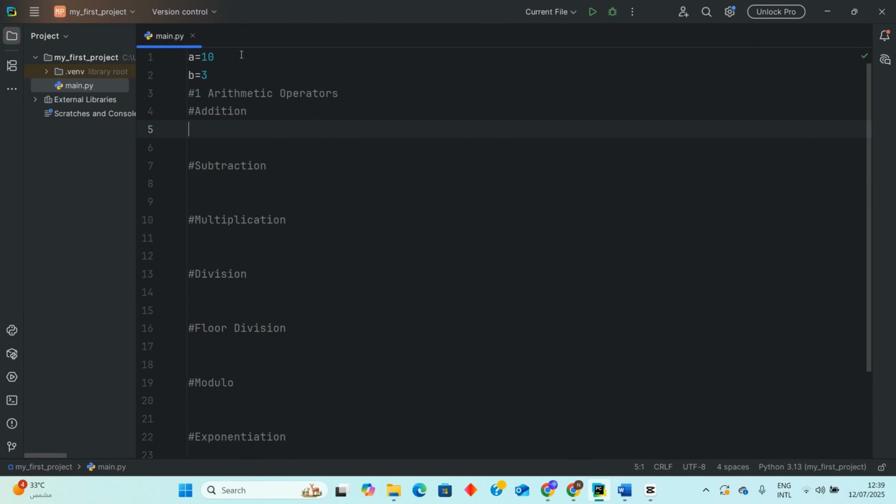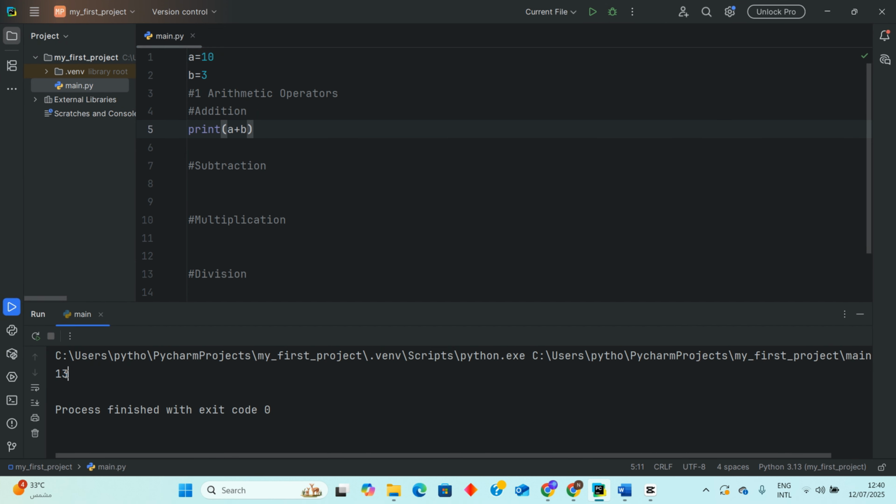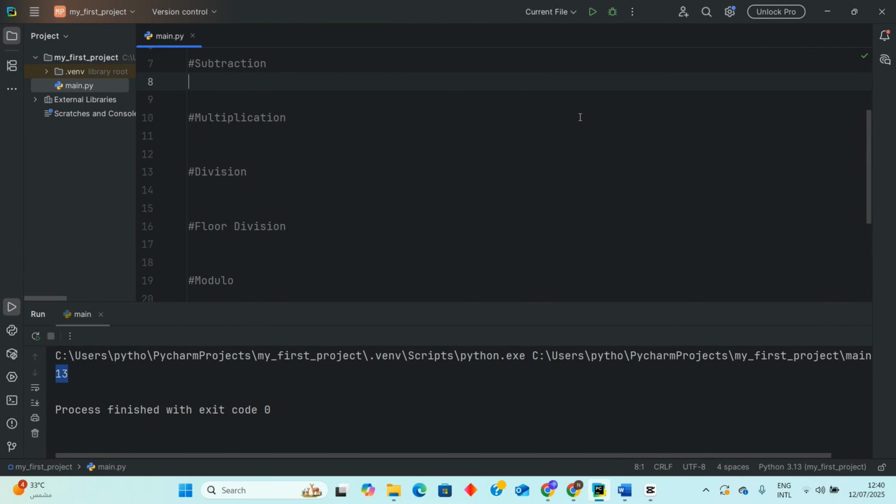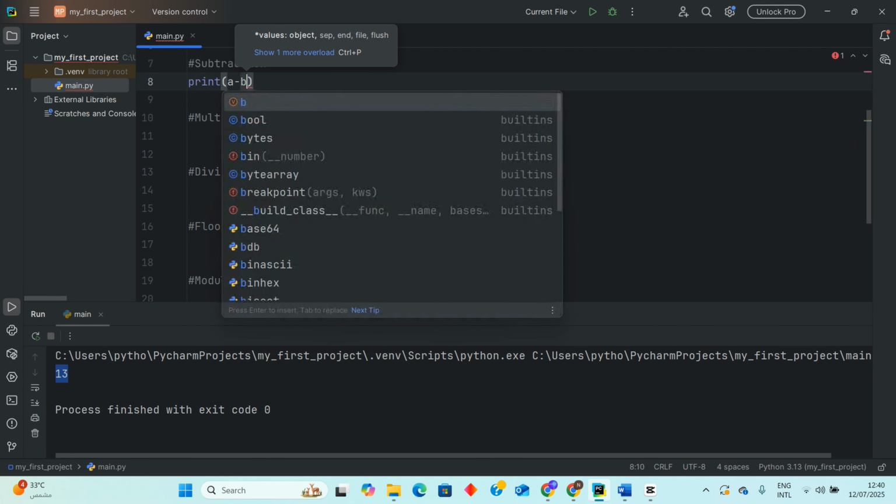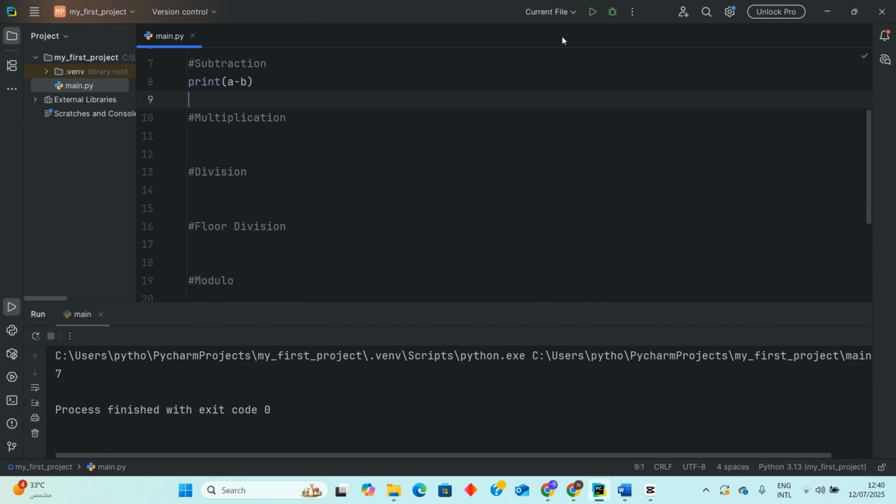We will use two variables, a equals 10 and b equals 3. Addition. Print a plus b. Let's run the code to get the result. It's 13. I'll comment out this line of code to test the new one. Subtraction. Print a minus b. Click run and the result is 7.